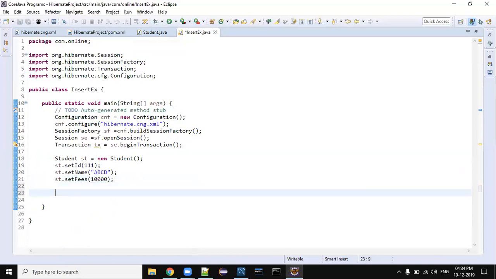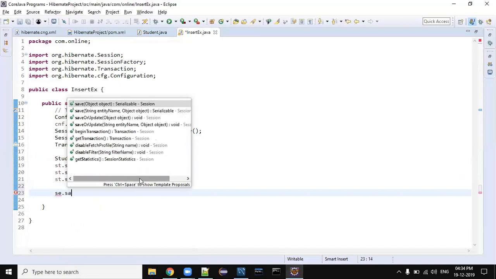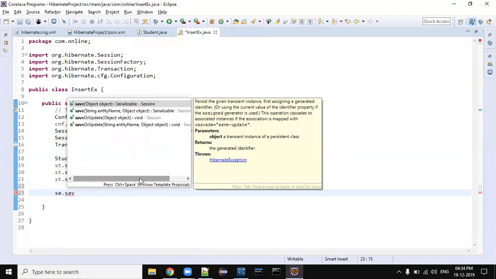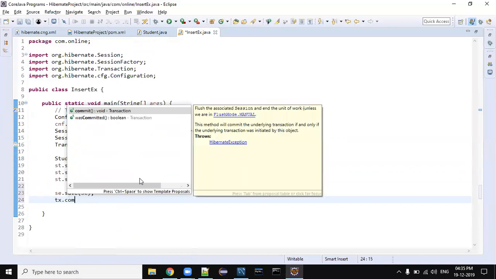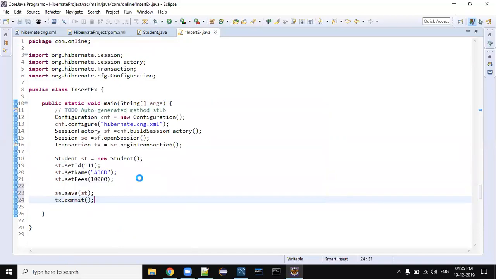Now after that, inside your session interface, we have a method called the save method. So I'm calling the session.save method and passing my student object. After passing my student object, I am going to say transaction.commit. Whenever you say transaction.commit, this record is going to be saved permanently into the database.